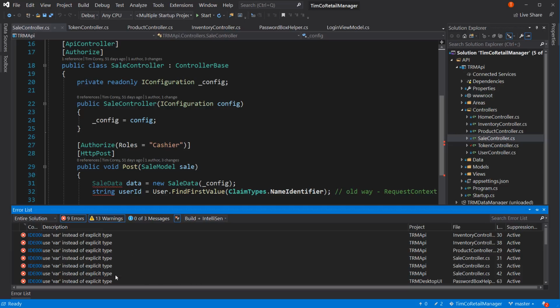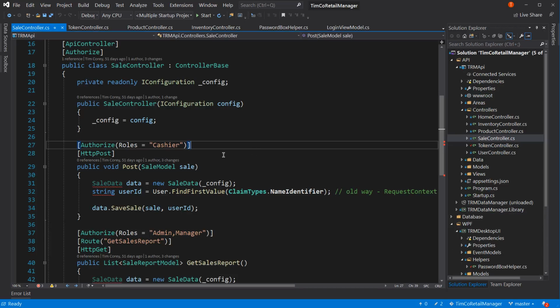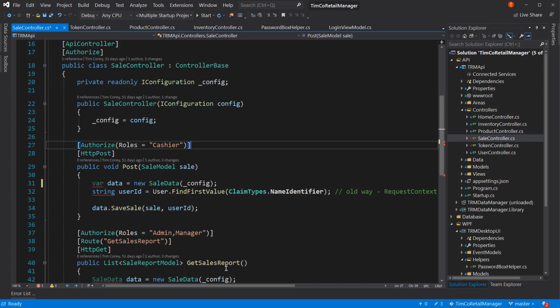And if I click it, it actually says 9 because multiple files have errors. That's because I said that this is an error. This is a problem to not have var. If I hover over it, use my use var instead of explicit type in the quick actions, and now it's all happy. Okay. Now, if you say, you know what? Nope, we're going to change that.